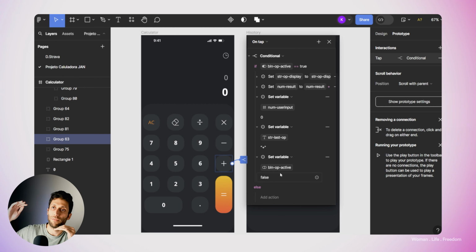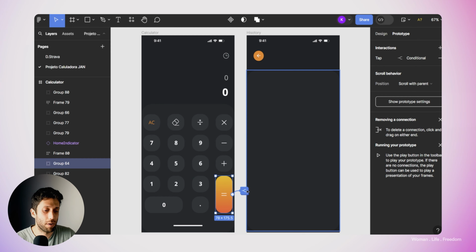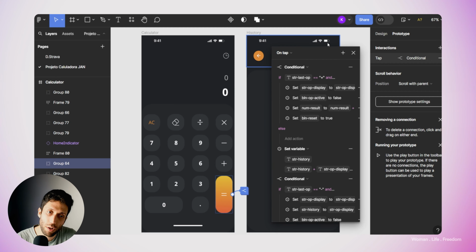So we first check if the button is active, and then we do all the interactions. And then at the end, again, I'm setting the state of the button to false, so that the user cannot click on it again. So the next button that we can try to understand how the interactions work for is the equal button. I'm going to open the interaction window for it.